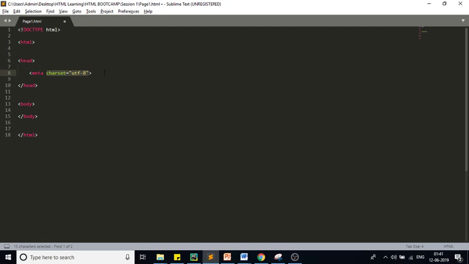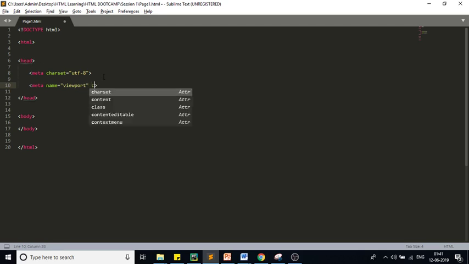Okay, now the other tag which I am going to use is meta, and then I will be using name as viewport, then content, I will be using width equal to device width, and then initial scale, which will be equal to 1.